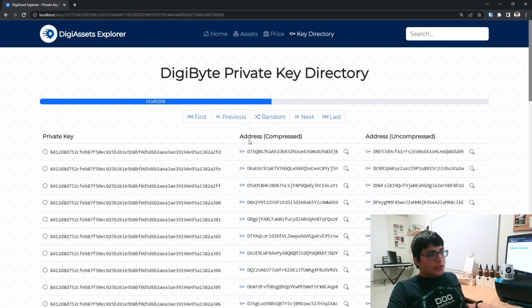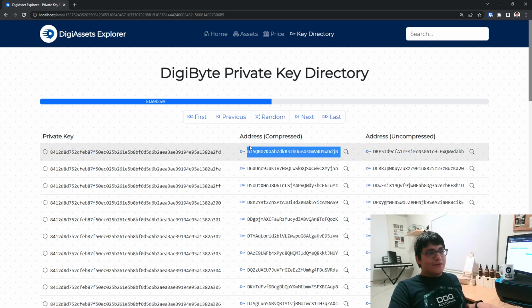I don't recommend you use any of these addresses, because if you're not a developer, you're not going to find a use for this. But if you're a developer, I encourage you to use this tool to try to generate your own private keys if you're learning that process, and this tool will give you a cool way to verify that your results are correct.